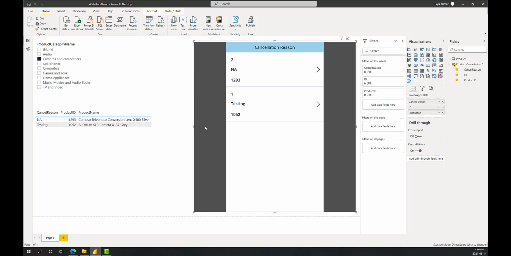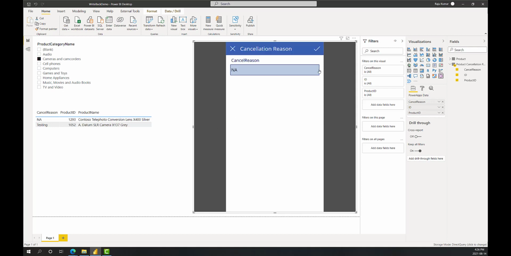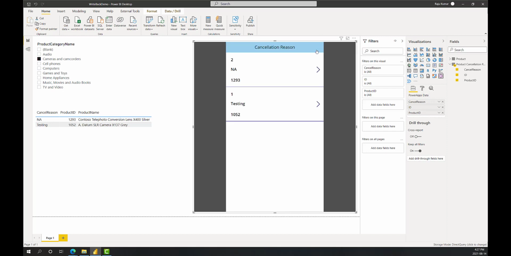At this time, I can actually click on this navigation, which brings me to my cancellation reason. I can modify it to testing, and I can click on OK. This is where the behavior is a little different than Power BI Desktop and Power BI service. In Power BI Desktop, the Power BI refresh event doesn't work directly because there's no Power BI service involved in this.